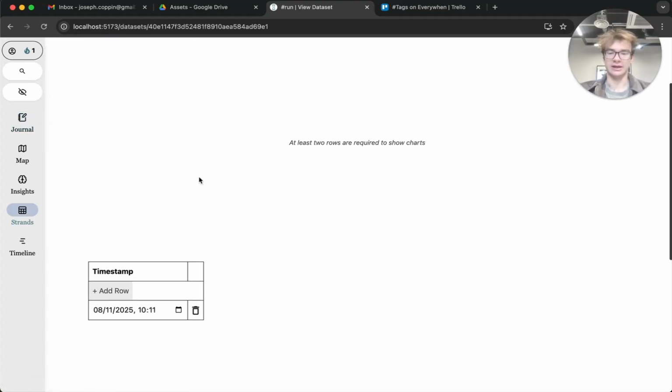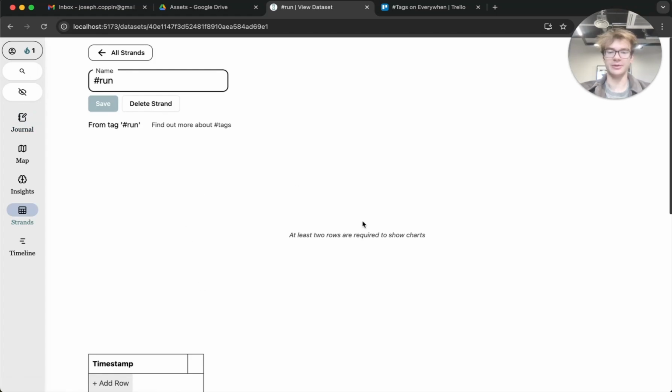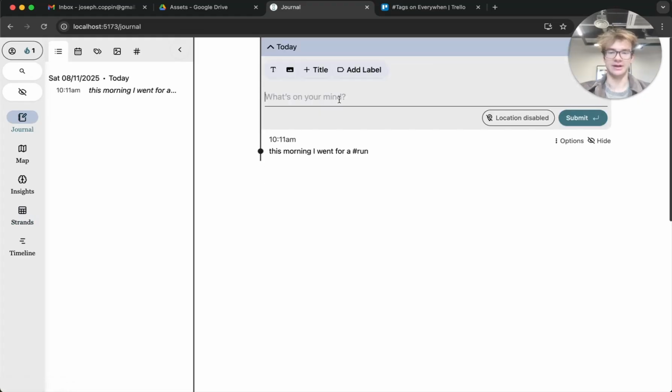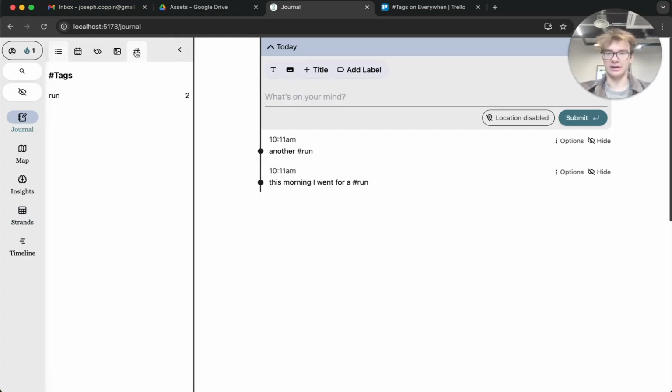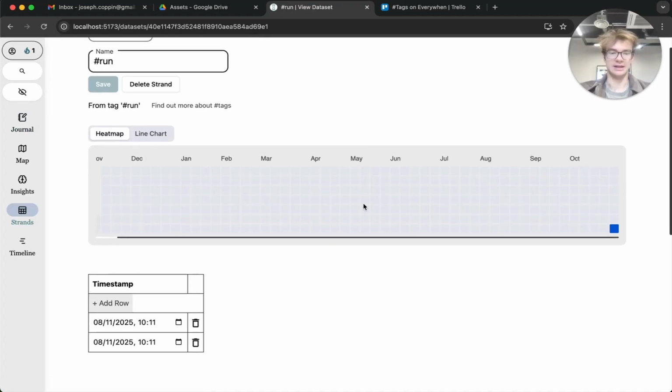And when I click on this, at the moment it just shows a sort of empty strand page. So if I create another one, it'll actually show a chart. So if I use it again, another hashtag run, and then I go back to this page, then suddenly we've got a little heat map because there's enough data for it to show a chart.